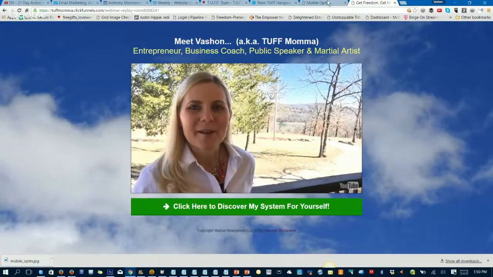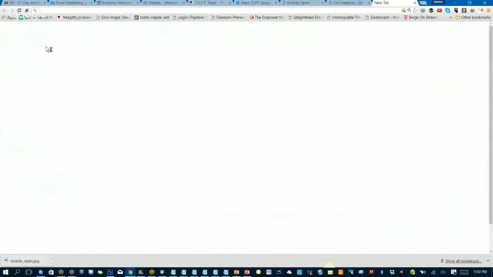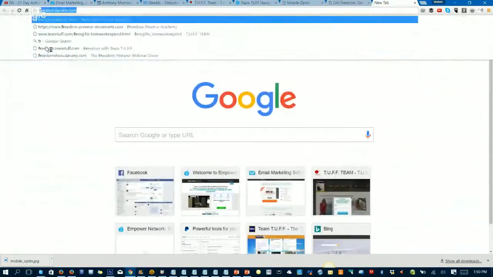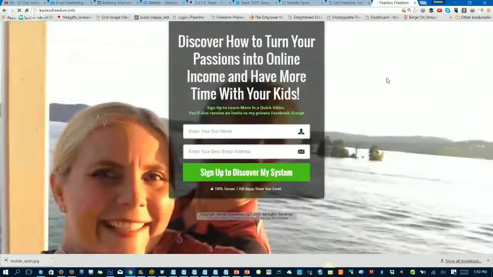And I'll just show you, because I tested this, I'll show you one of my main opt-in pages. And this one is not from mobile opt-in. So this is the page that I was using before. And they had to enter in their full name and their email address and then sign up to discover my system. I was only getting on average about a 30% opt-in rate. That means of every 100 people that visited my page when it was like this, only 30 of them were actually giving me their email address.